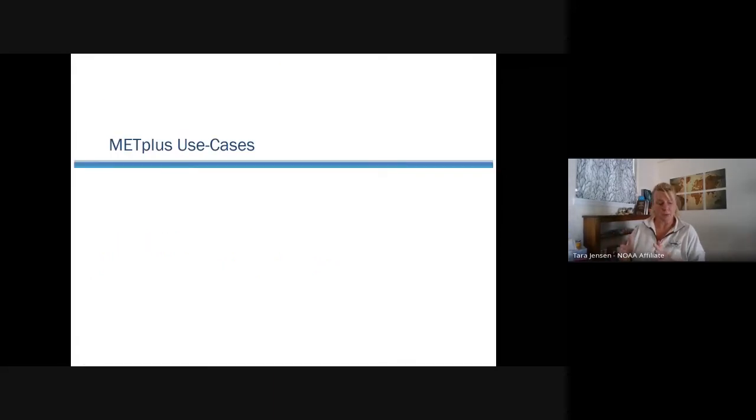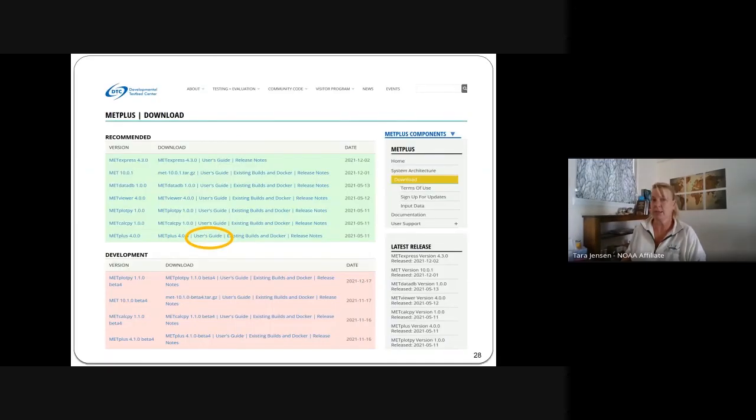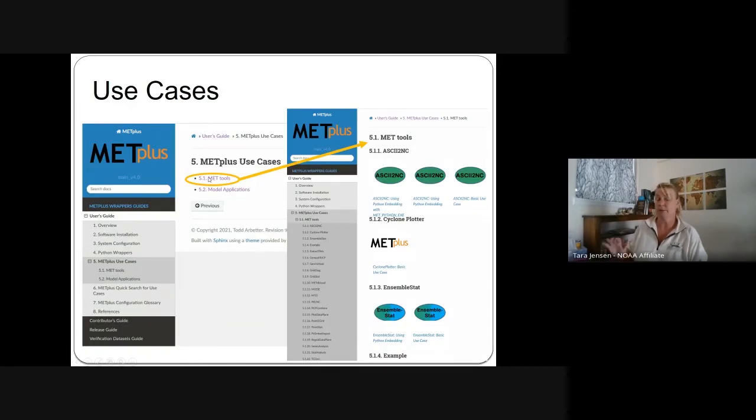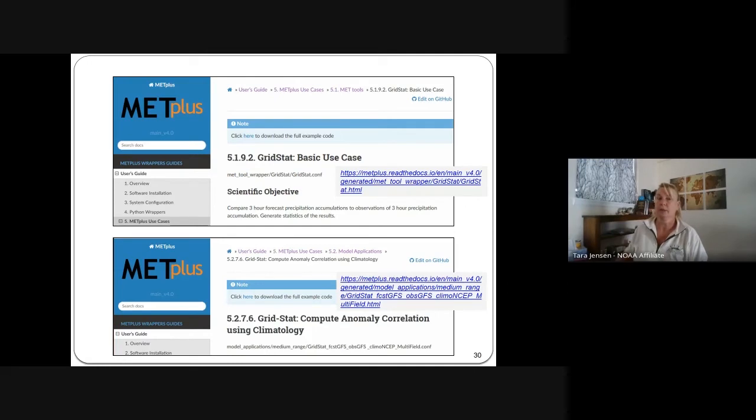At this point, I want to give Tina at least 20 minutes to do the hands-on. To support what she's doing, at the end of this presentation we have some very basic information about the use cases and where you can find them in the user guide. We have them stratified by MET tools as well as model applications. If you're just getting started with the basics, I'd suggest working with the MET tools. Here's a basic use case, and then a little more complicated use case, looking at anomaly correlation using climatologies.